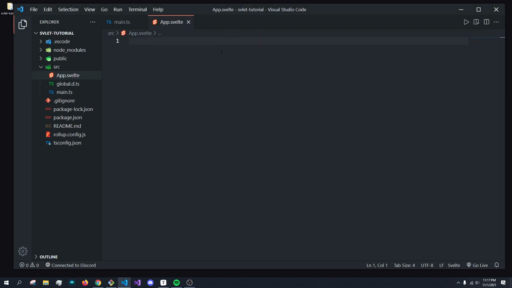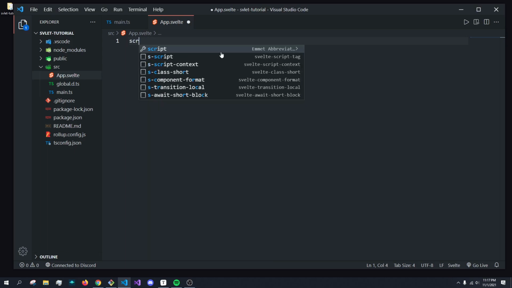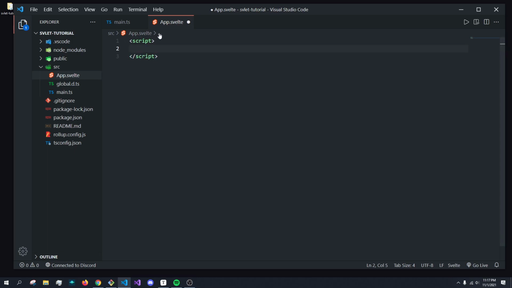Okay, so Svelte is separated by three main file structures. We have a script, which is typically at the top. Up here, if you're using TypeScript, make sure to type in lang and then ts.